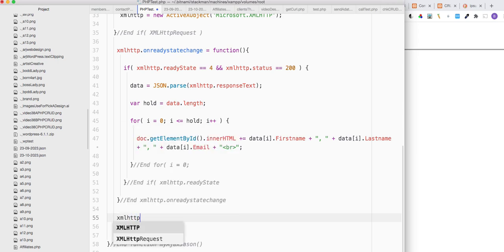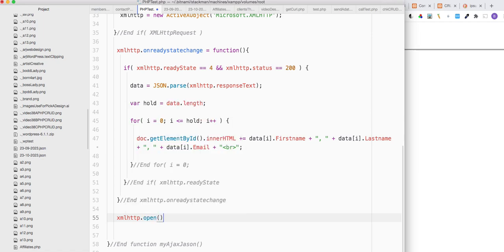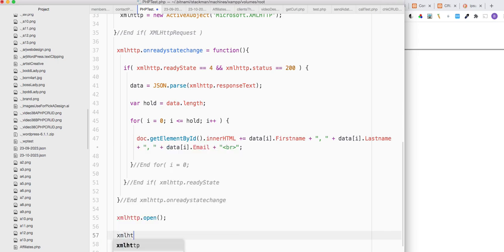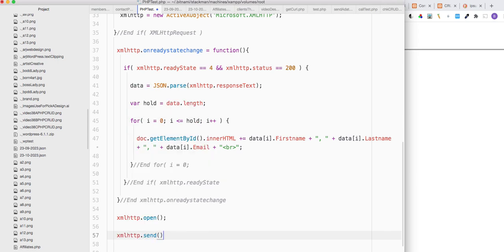XMLHttp object, use the method called open, and then you're going to see the parentheses in there, and then you're going to do it again. You're going to say XML HTTP dot, and then send it. You have to do it this way, okay? It's like sending it. You're not saying nothing. You're just getting, right? You're not sending anything in here to somewhere, because this will do it for you. What you're going to do is just say null, like that.